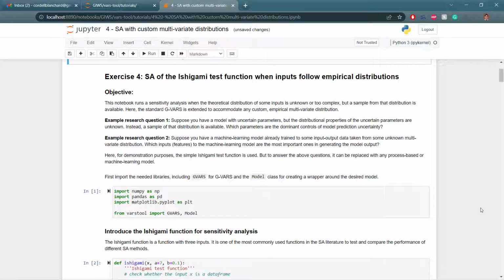In specific, this notebook runs a sensitivity analysis when the theoretical distribution of some inputs is unknown or too complex, but a sample from that distribution is available. Here the standard G-VARS is extended to accommodate any custom empirical multivariate distribution.